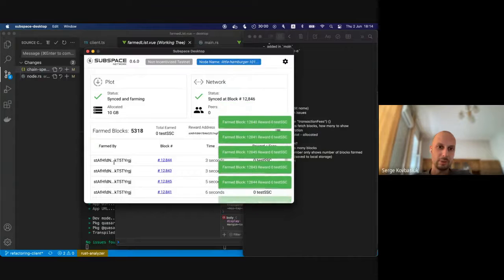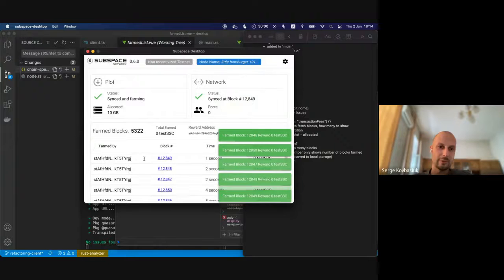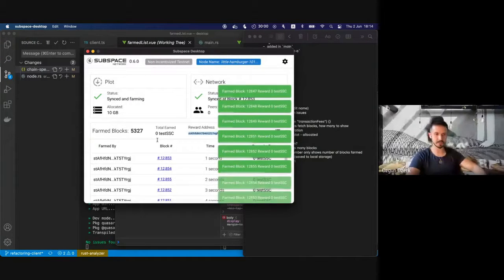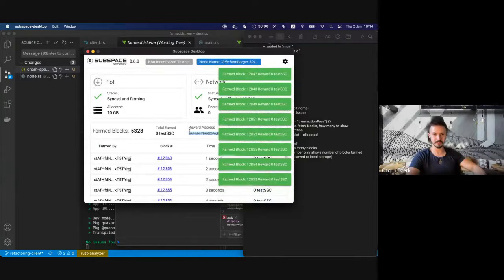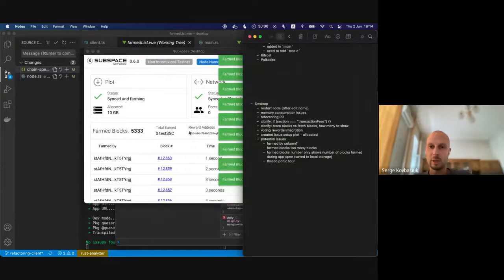Another issue was, I was kind of confused by this column because we already have a reward address here, but we still show that these blocks were farmed by this same address. So it's an artifact of the previous design. So yeah, right now it doesn't make that much sense. You are right.